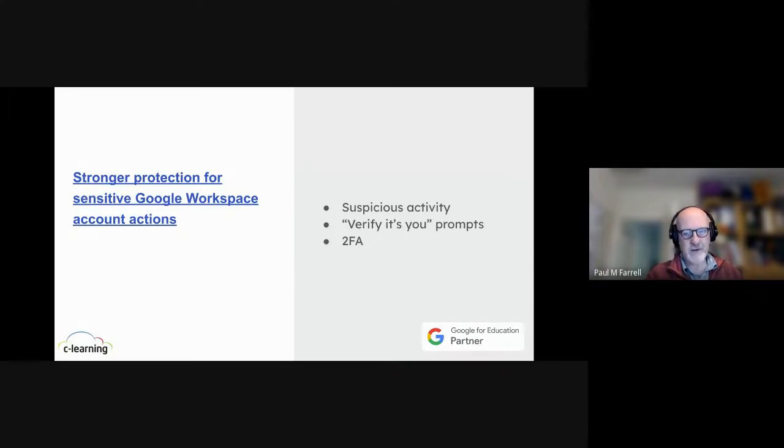Two-factor might be the way that you verify. It might ask you to send you an email. If you've not attached, send you a text message. If you've not attached your mobile number, you might be asked to attach your mobile number, and so on and so forth. So if someone, for example, manages to break into your account and tries to change the name of the account, that would be classed as suspicious activity, and you'll get little prompts.